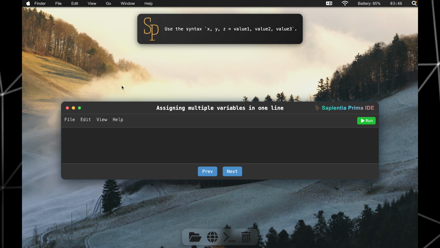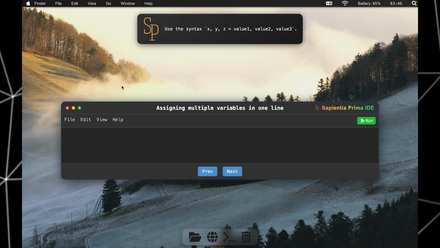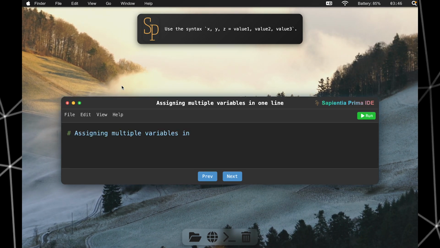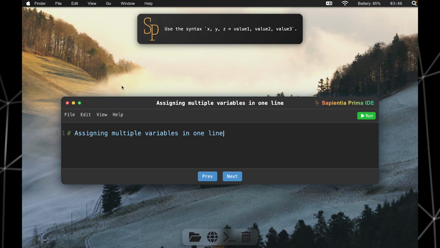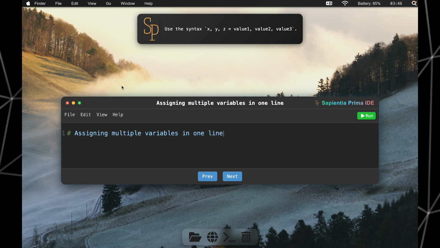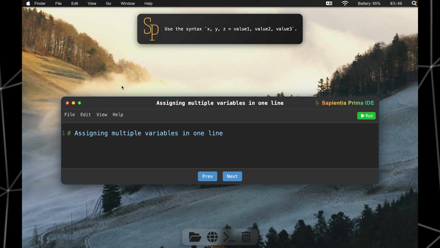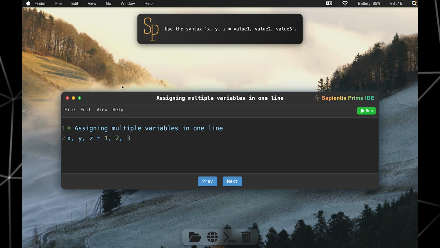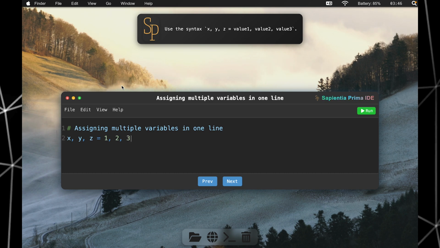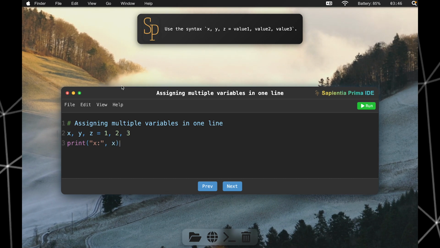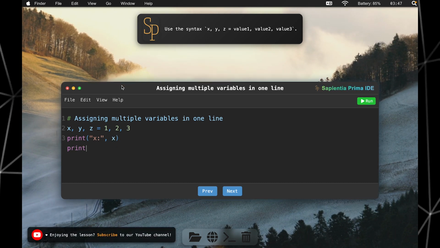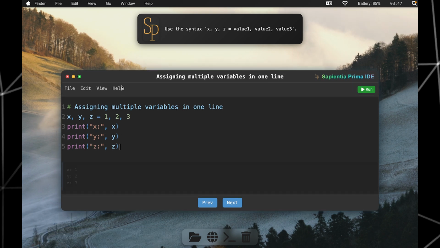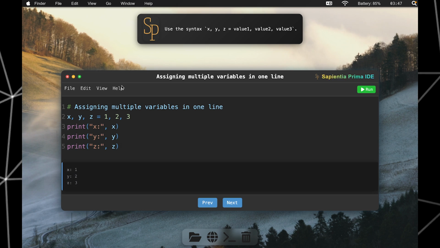Another cool thing about Python is that we can assign multiple variables in one line. Let's see how. We assign values to 3 variables, x, y, and z in a single line. You see they are just separated by a comma. x is equal to 1, y to 2, and z to 3. Then we can print the value of each variable with its label. I run the code, and the result is printed.